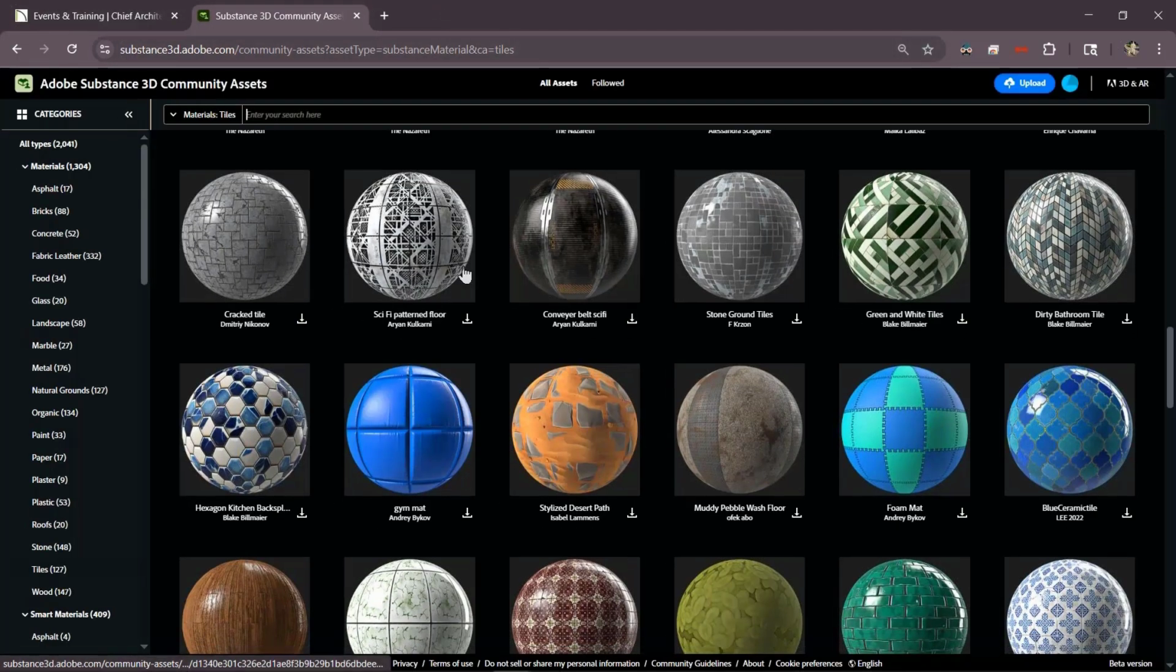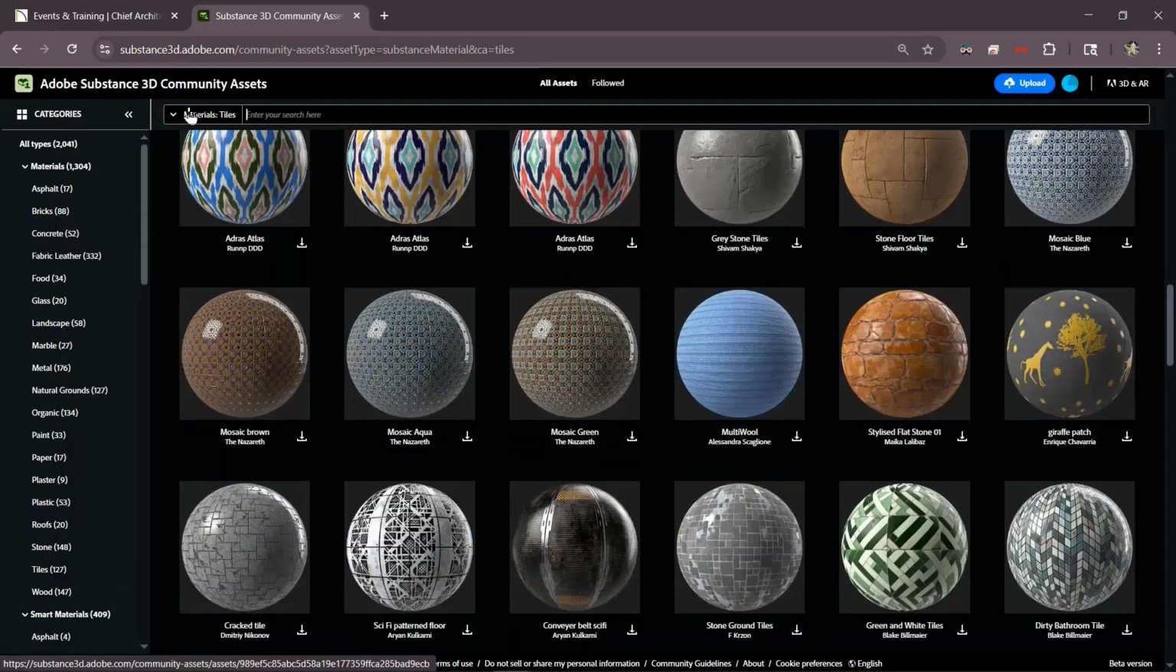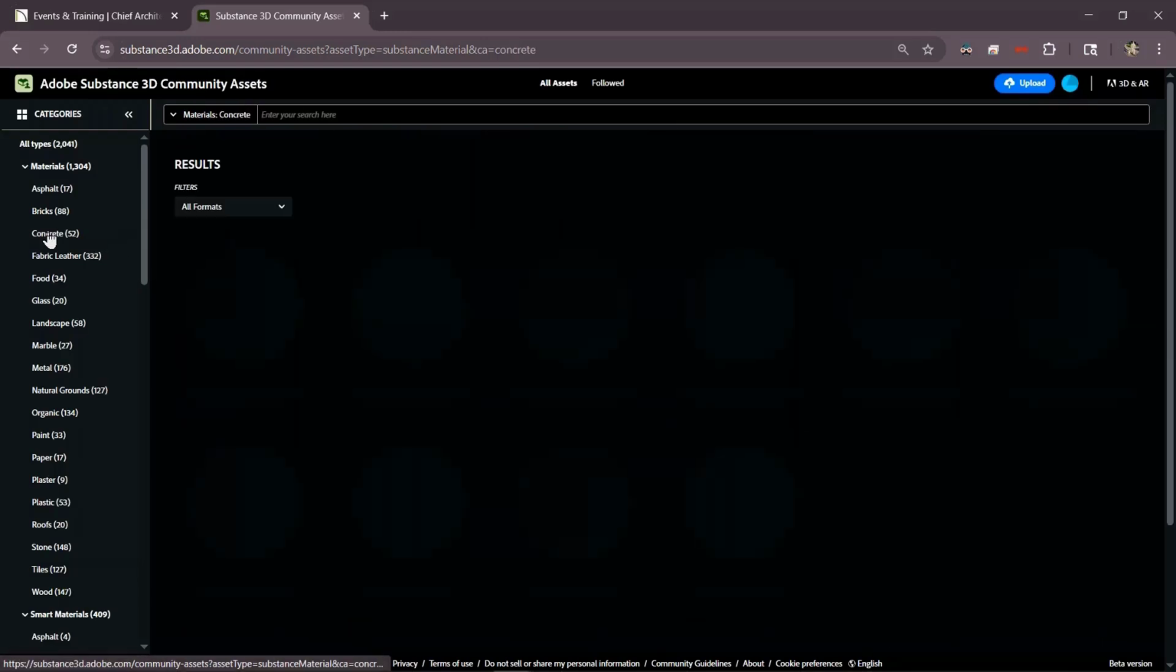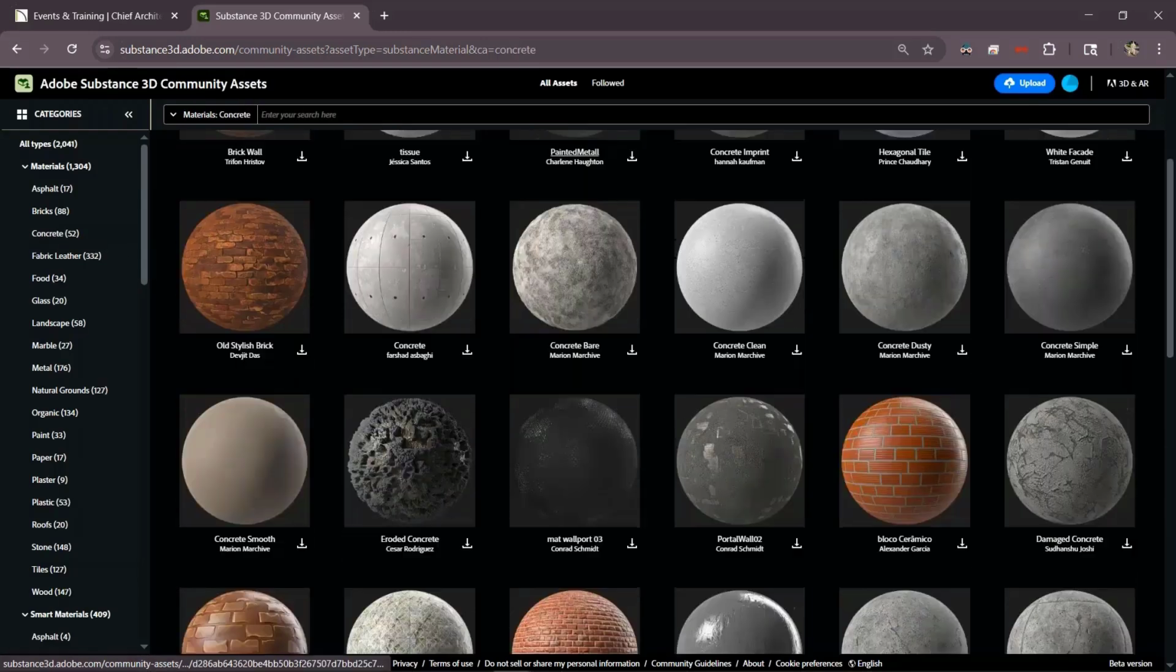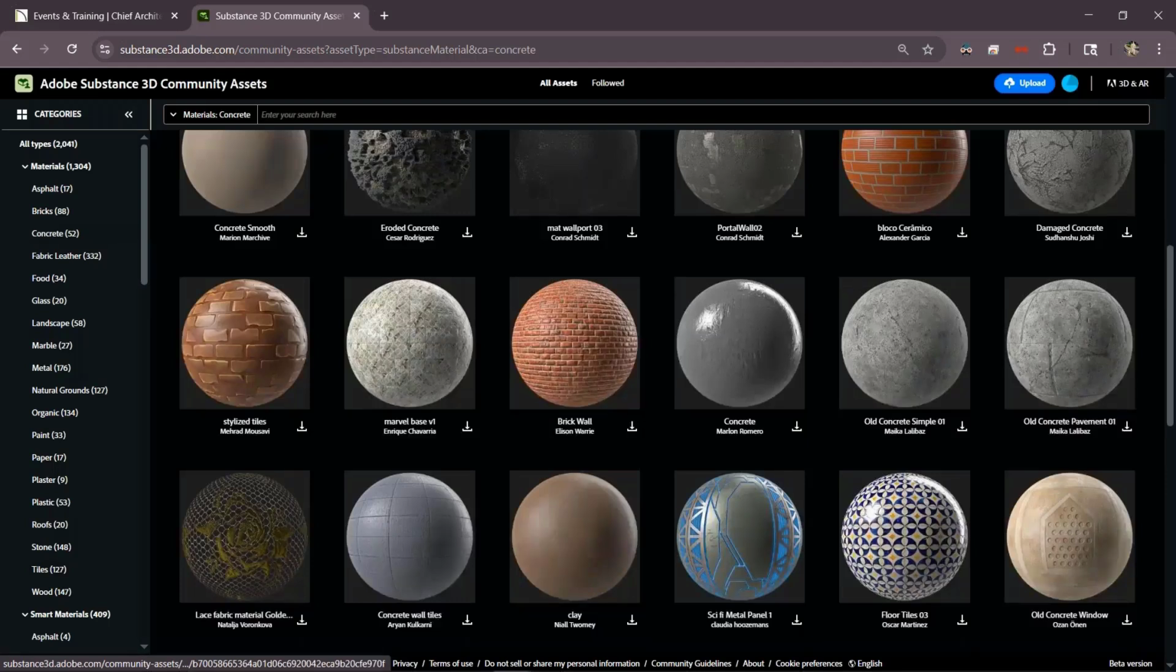You can Google, say, concrete SBSAR in Google. Usually it'll take you here, but Adobe has a community website for these assets, so we can look for concrete. If you want to load a builder or an SBSAR, you can look up whatever you want. So you can say, I want terracotta tile SBSAR, or I want roof shingles SBSAR, and that will help you find them. But a lot of times I start here at the community assets page.